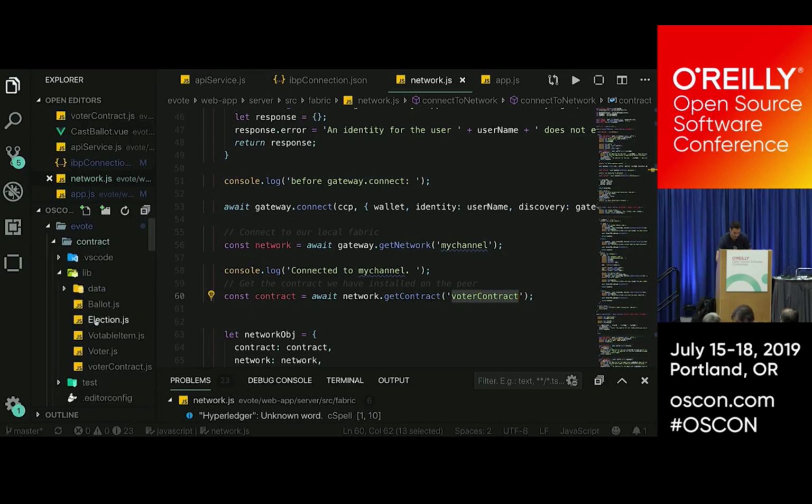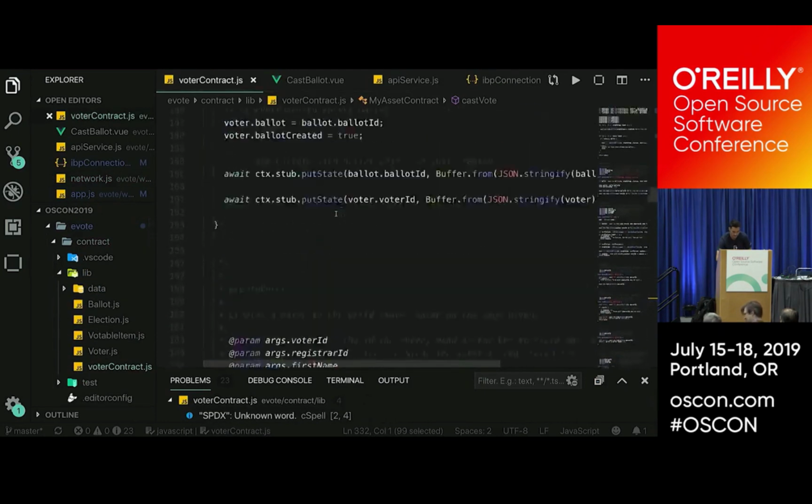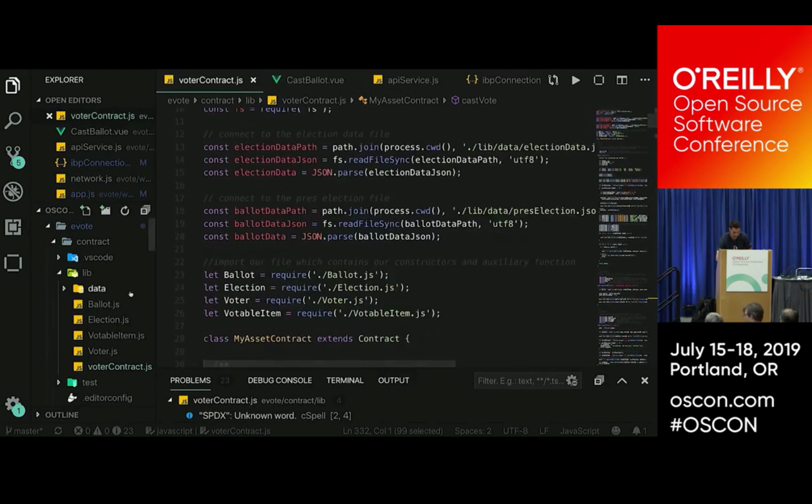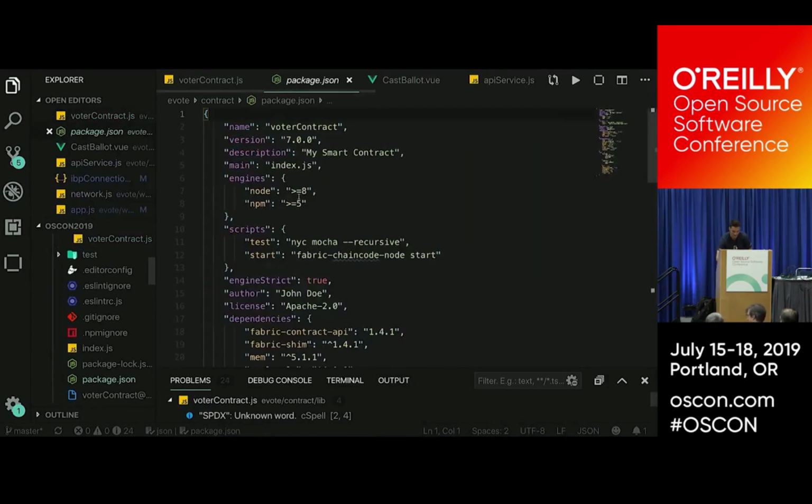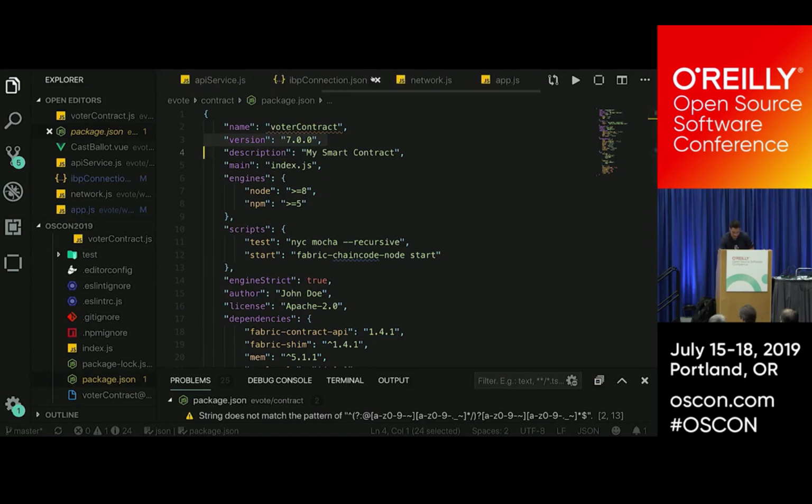contract directory is where we actually create this, and it's in our package.json is where we actually call it. So this is the name of the contract. If we want to export the contract, this is how we would do it with the package.json, and we can see the version here as well. And so let's go back to the network file.